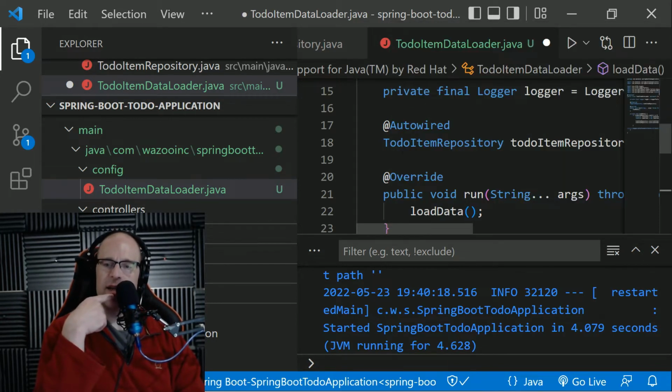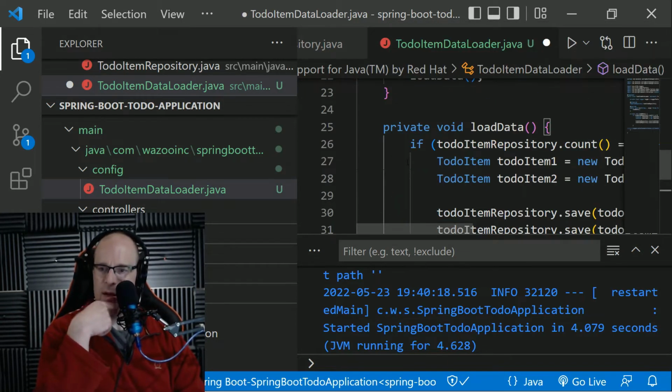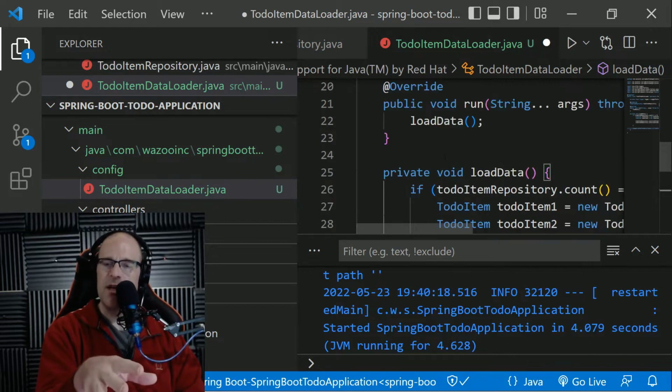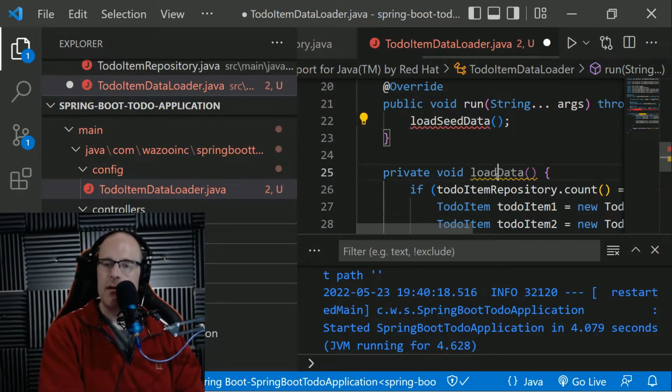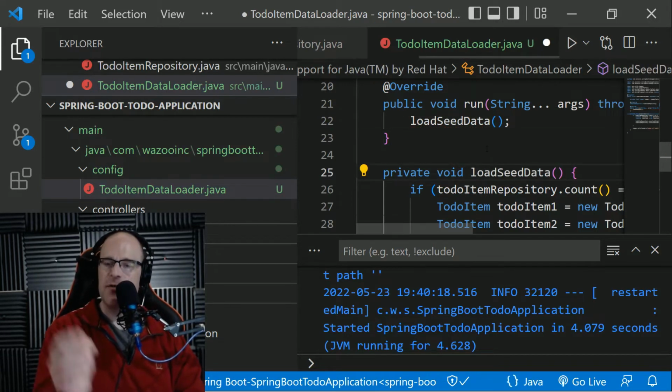And so this will run, and this will load data, and then within the load data method, we can call it anything we want. We can call it load seed data if we want. Maybe we'll call that load seed data. Let's make that a little bit more helpful to follow later on.